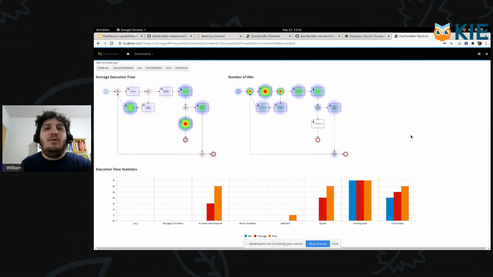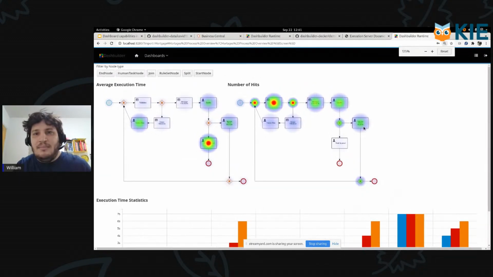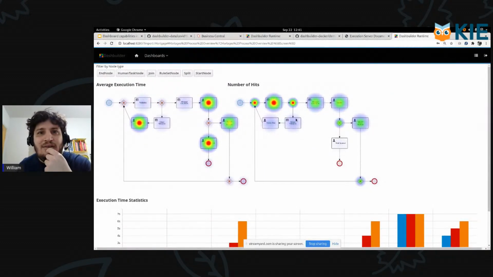So, okay. While the script is running, you can see here that the task hits are changing. So we can retrieve some useful information about the business process. For example, you can see that this final approval task here does not have more hits than, for example, qualify. However, when we analyze the average execution time, we can see the final approval is taking much more time, even having fewer hits than the other tasks like qualify.